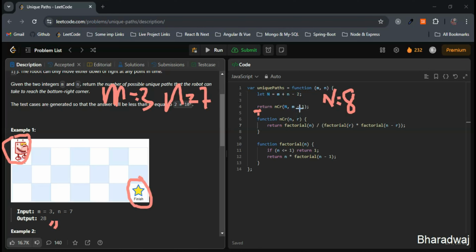Here n we have got is 8. 8 comma m minus 1: m is 3, right? 3 minus 1 is 2. So in this case what we will get is nCr of 8 comma 2. So what we have got here in the second one is nCr of 8 comma 2. This is fair. Next, we will calculate nCr of 8 comma 2.